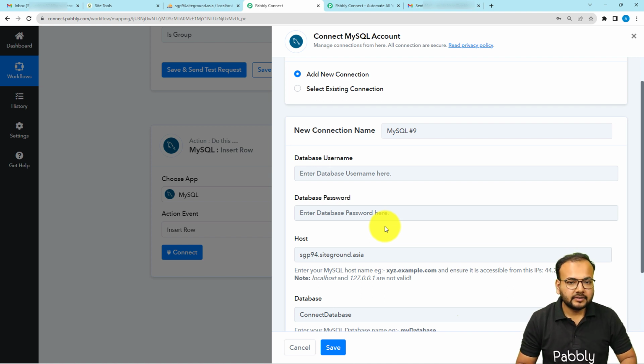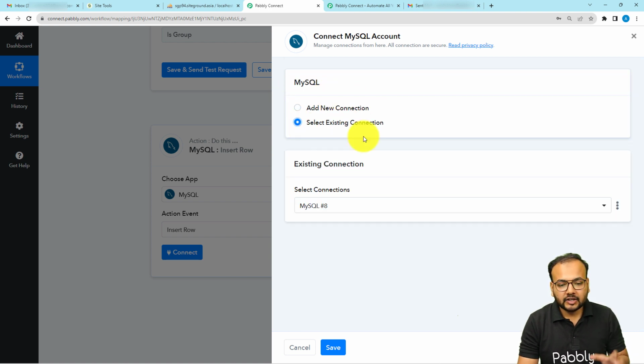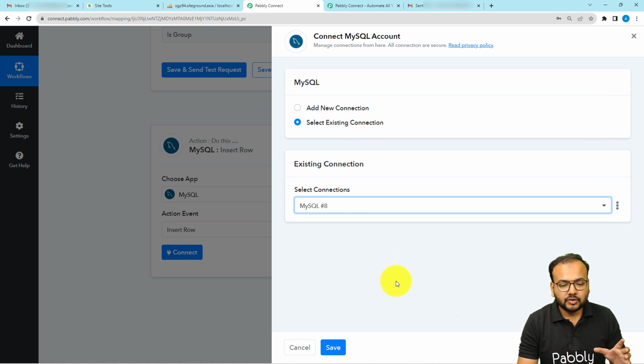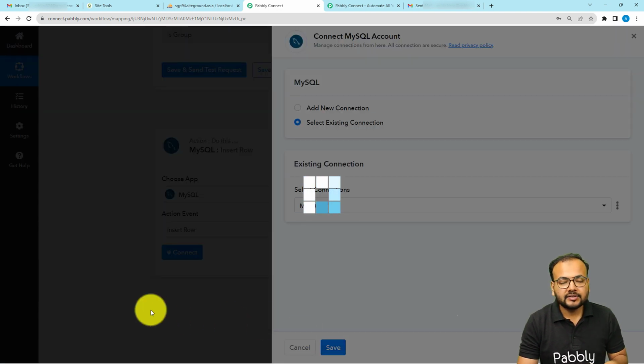And after saving the connection, if you want to connect with MySQL again, you can use the existing saved connections as I am doing. Just select this existing connection option and you can see your saved connections right here. From here you can choose any existing connection and then click on save once again, so you will be connected again without filling the details all over again.